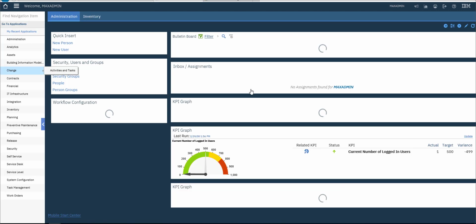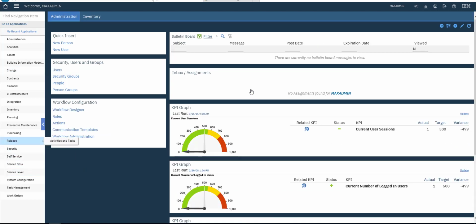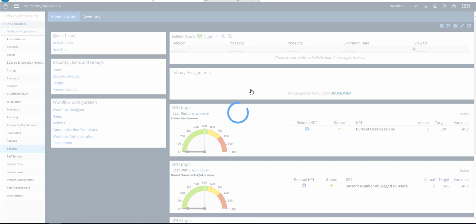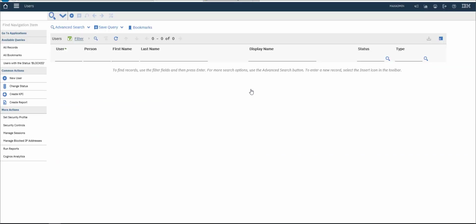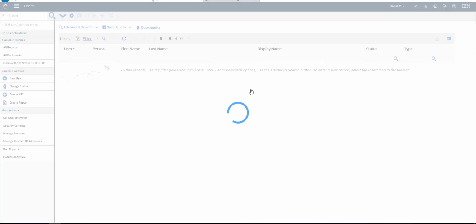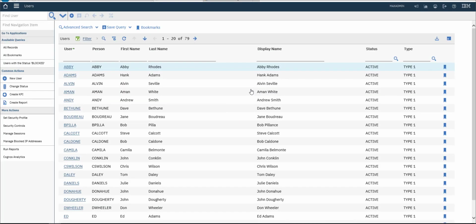So let's go to users, security module, users application. This is all users on the system. So we will create a new one from here or from here.